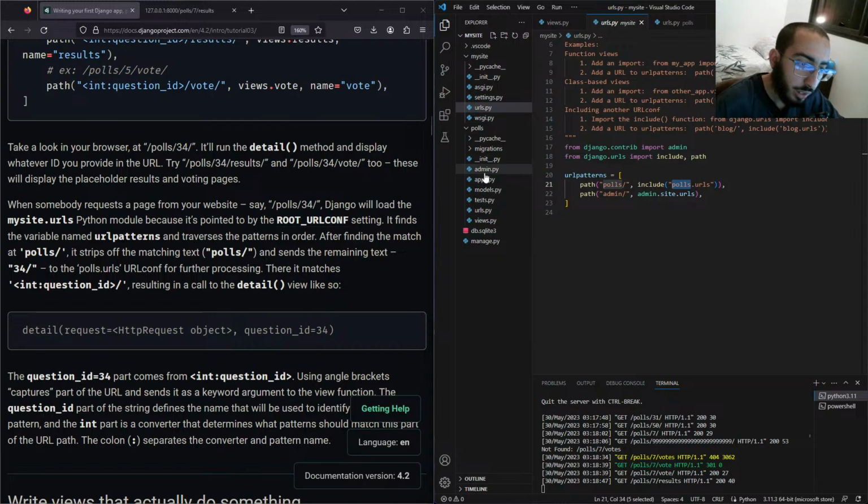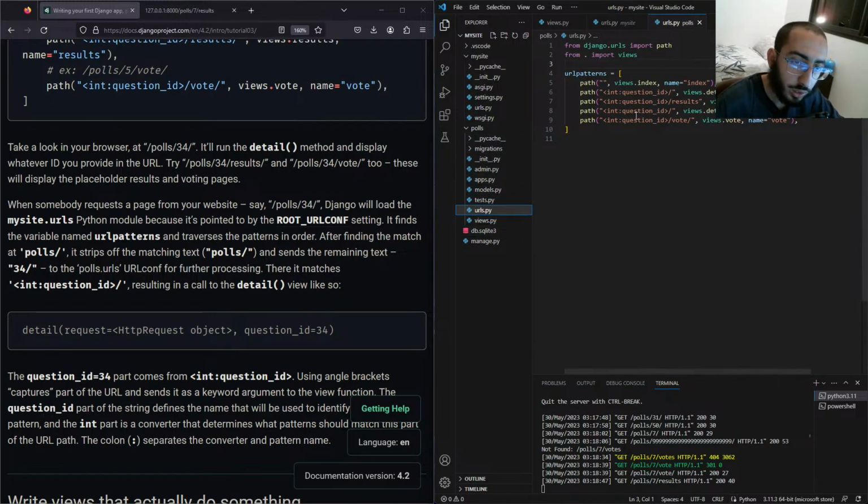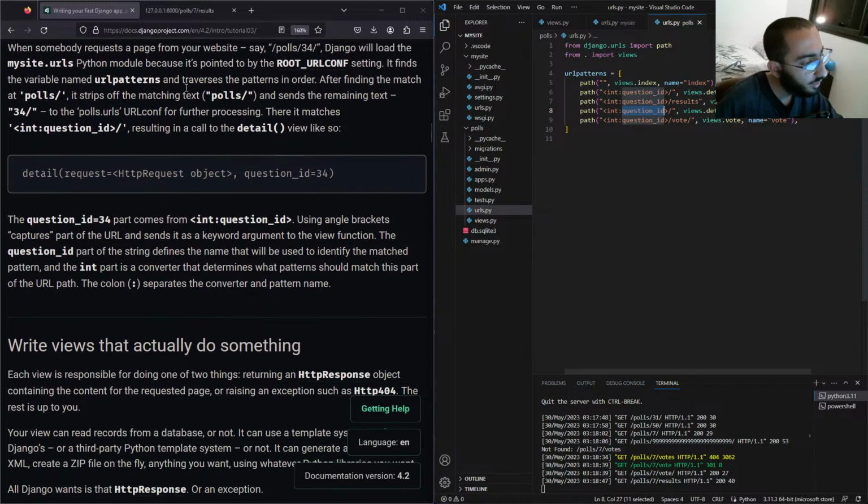So it goes to the next file, which is the urls.py of the polls. And it goes here. There it matches <int:question_id>, resulting in a call to the detail view, like so. That's basically the parameter that the view will get. Here we called it question_id. It's going to be the first parameter. Makes sense. Very interesting.